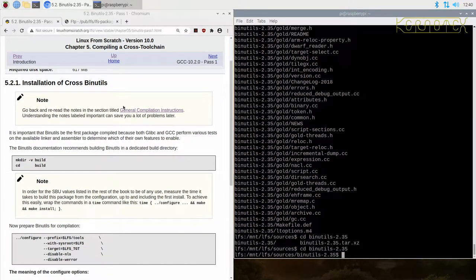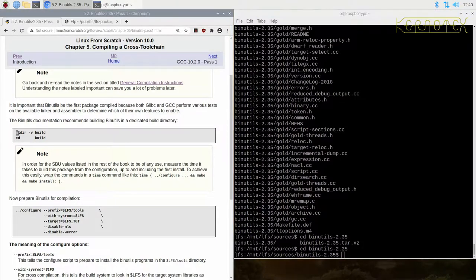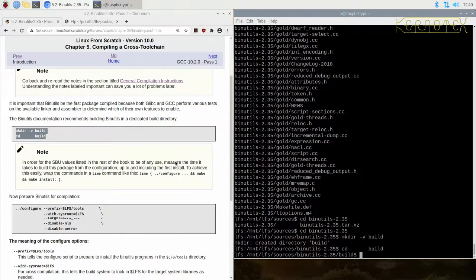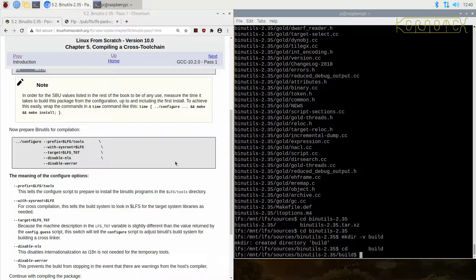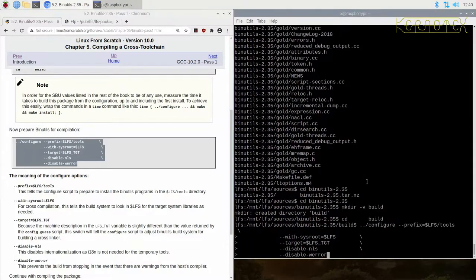So again, it says to read the general compilation instructions, which is more or less what I've just said, but go back and read it just in case. And the first thing we've got to do is to build a temporary location to run the commands in. So all we do is most of these packages just need to be configured.